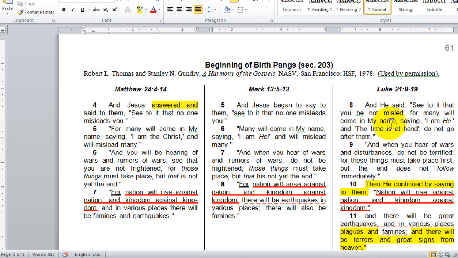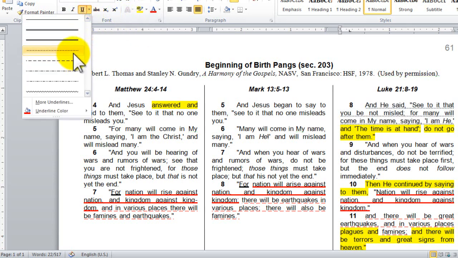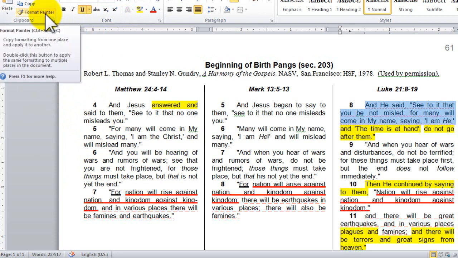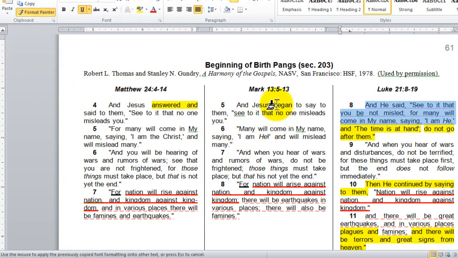For many will come in my name, saying I'm he, and the time is at hand, do not go after them. Okay, so the time is at hand, that's unique. And do not go after them, that's also unique. In this first part, then, we'll use red because it's in all three. We'll do the broken underline. I'm going ahead and double clicking on the Format Painter.